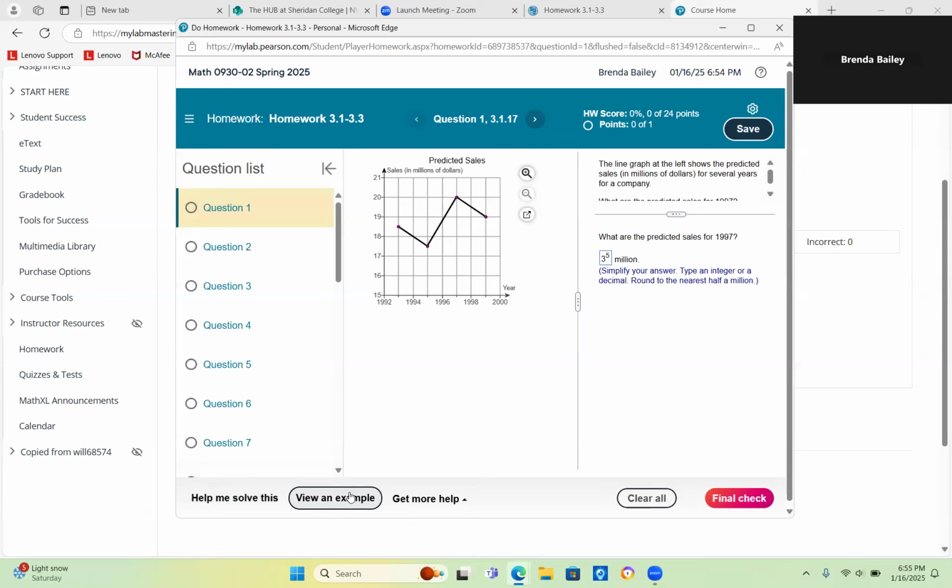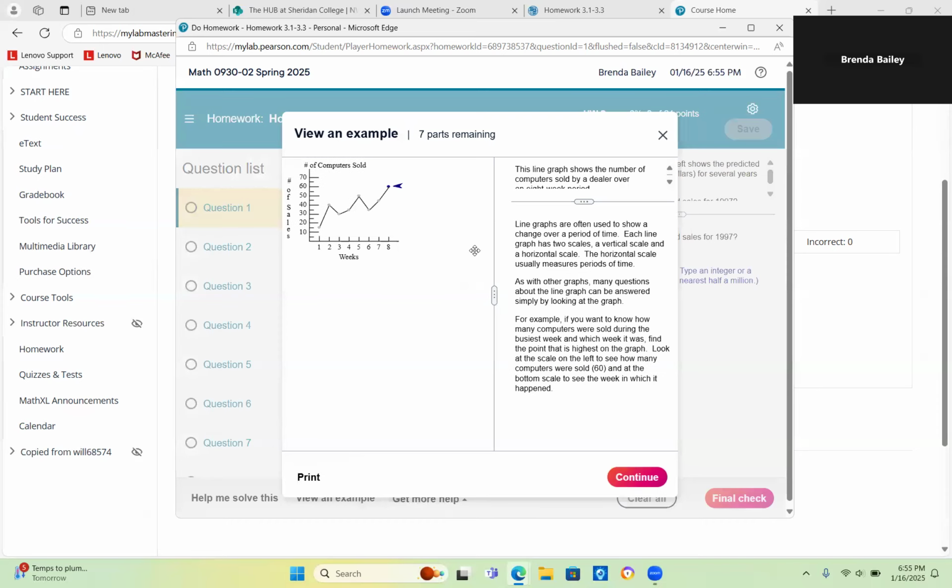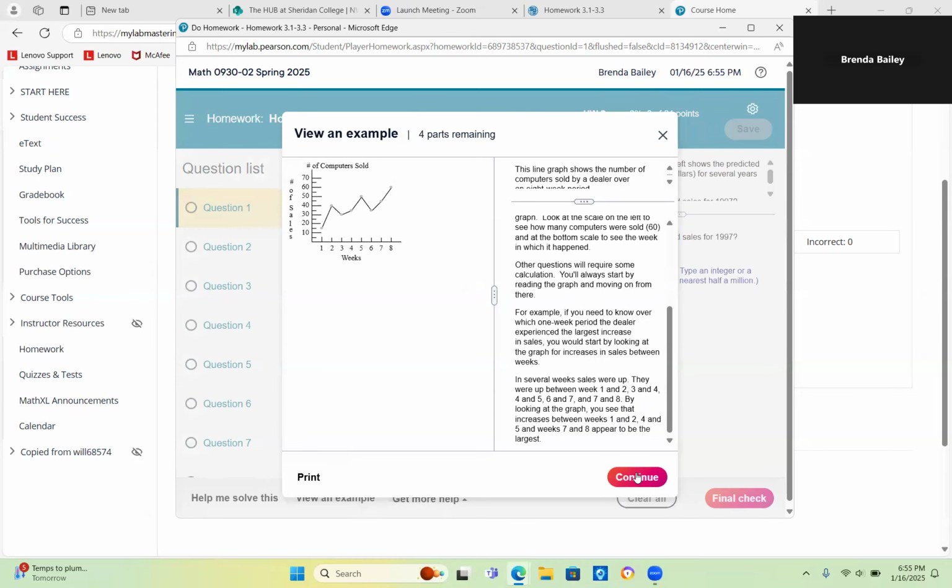This is the one that's mainly used, view an example. If you view an example, it gives you an example similar to it, and then you can just press, and then over here, you can, let's see, the dealer over an 8-week period. So then here you can just press continue, and it kind of talks you through it. Sometimes it'll have some figures over here. It's just kind of talking you through an example of how to solve it.